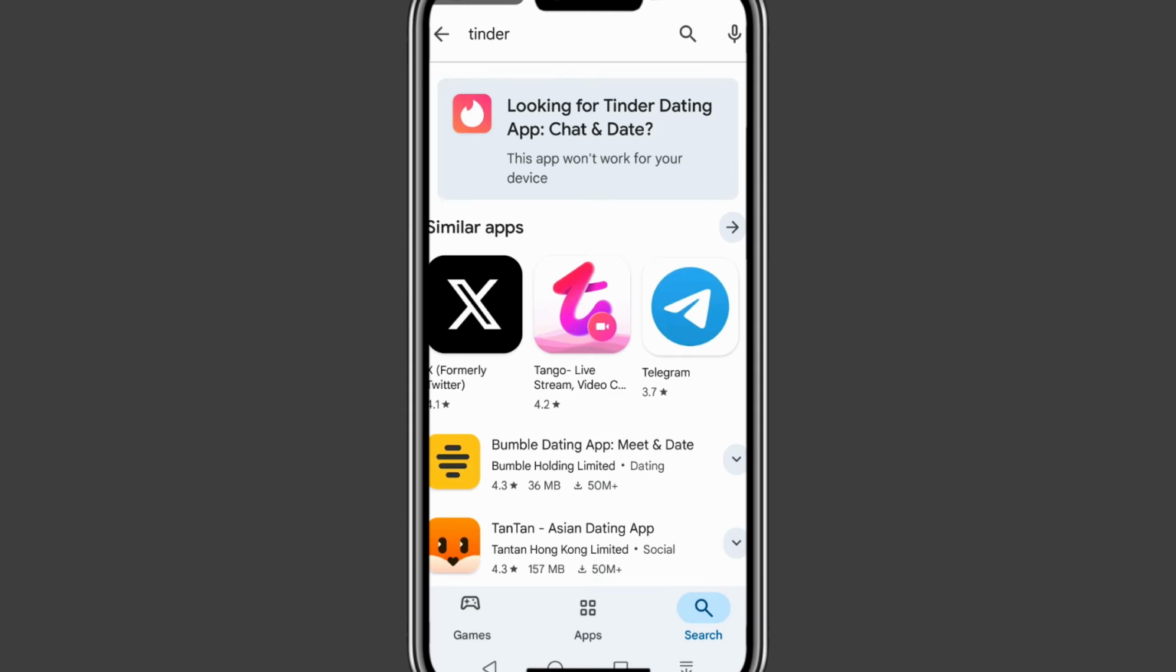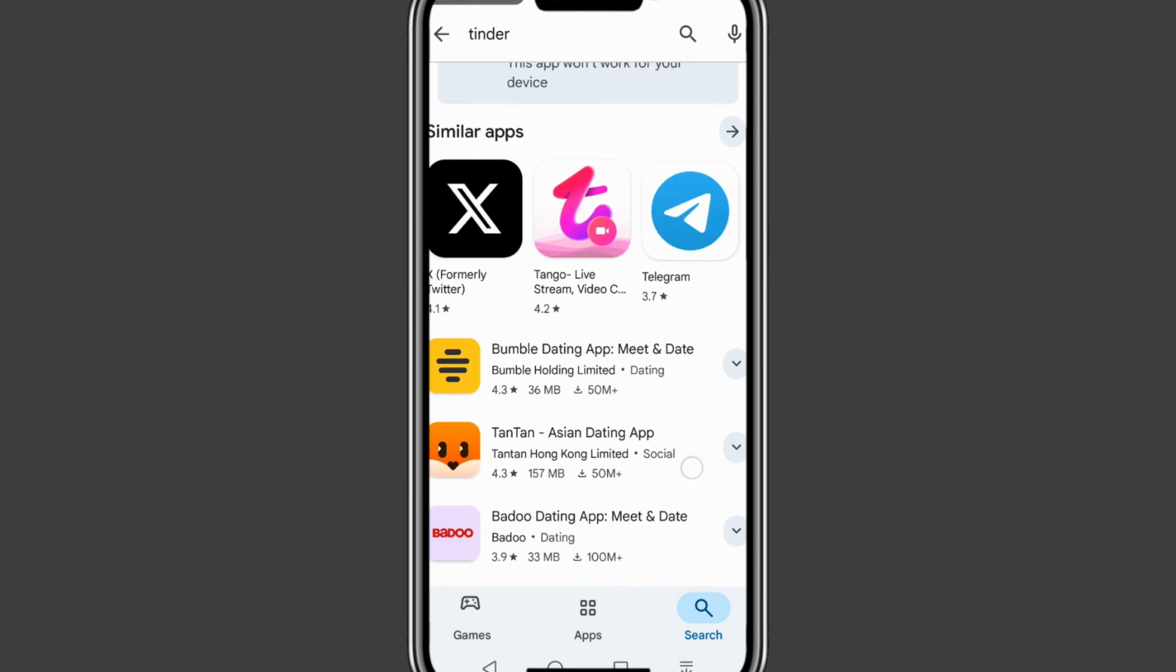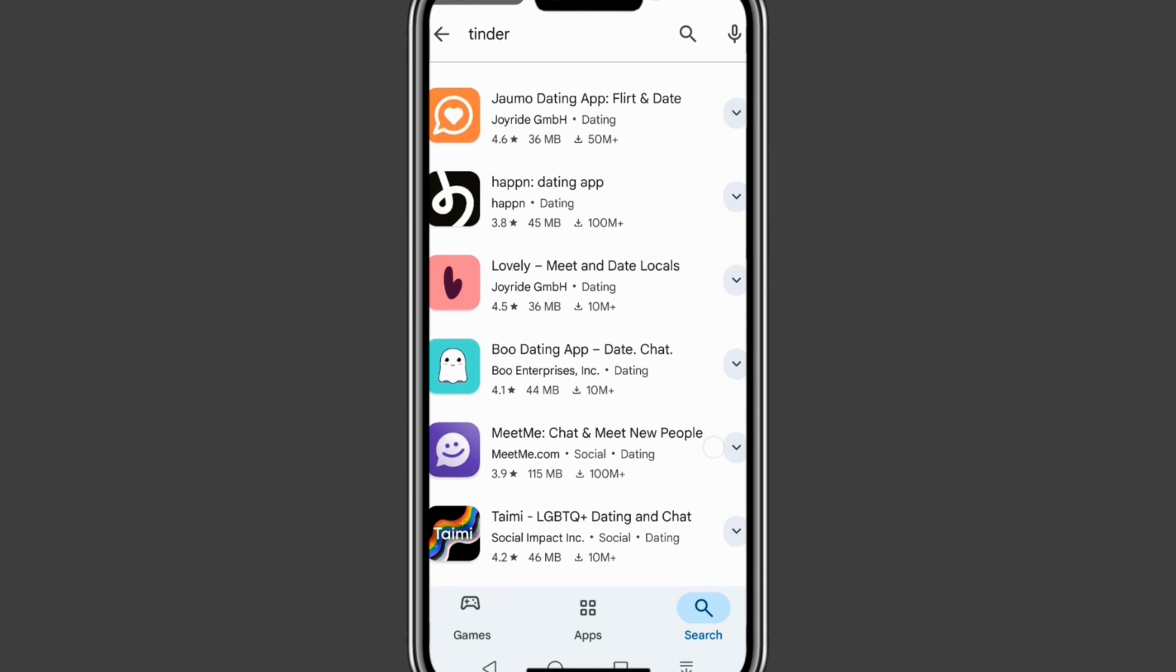And just go ahead and tap install to download the app. Now once it's downloaded, tap the open button and you can log in if you have already created an account. And that's all. Tinder will then be installed on your device and ready for swiping.